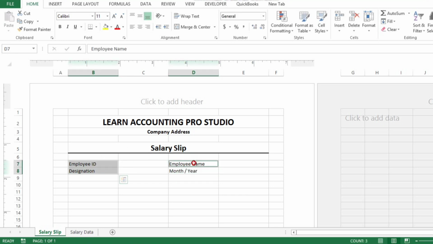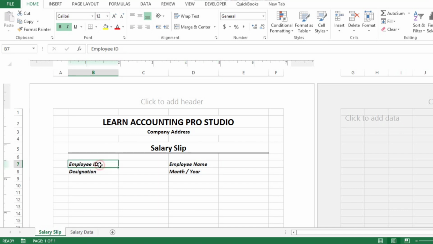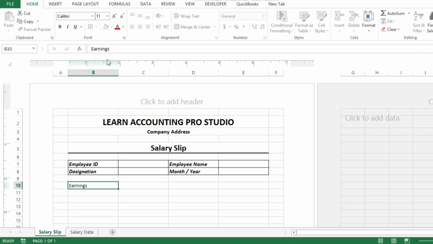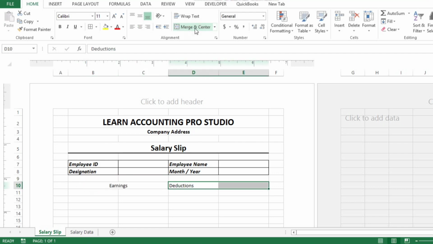Now select these and bold and italic and increase font size to 12. Now highlight this area and select all borders. Now insert two main headers, earnings in cell B10 and deductions in cell D10. Now merge these cells like this and bold and italic and increase font size to 12.